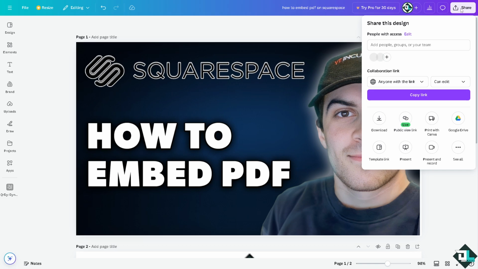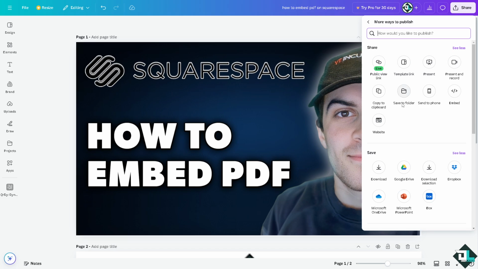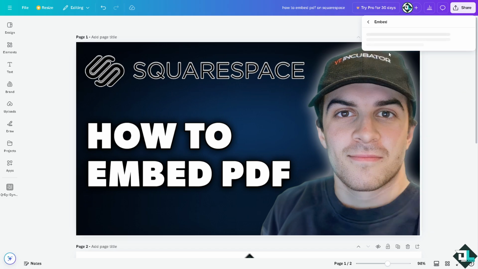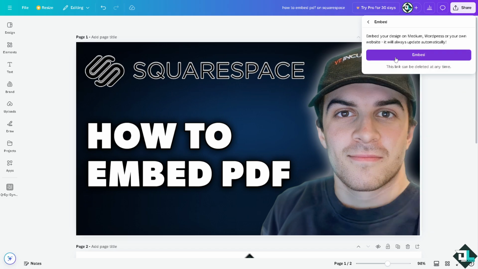I'm gonna click on the share button on the upper right corner, and there's gonna be an option that says see all. There is a thing called embed, and all I have to do is click on the embed. I can embed my design on Medium like WordPress, Squarespace, of course. It will always update automatically. All I have to do is click on the embed button.